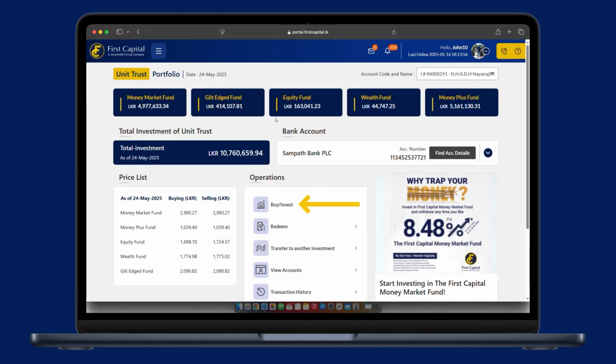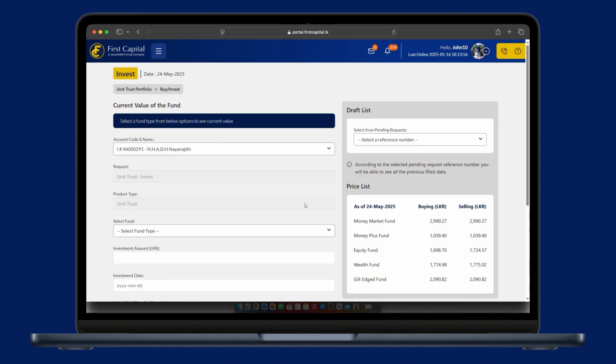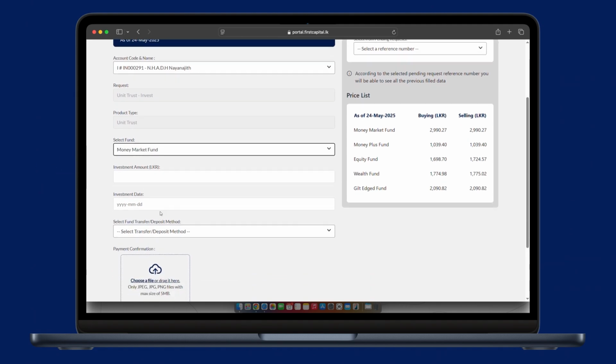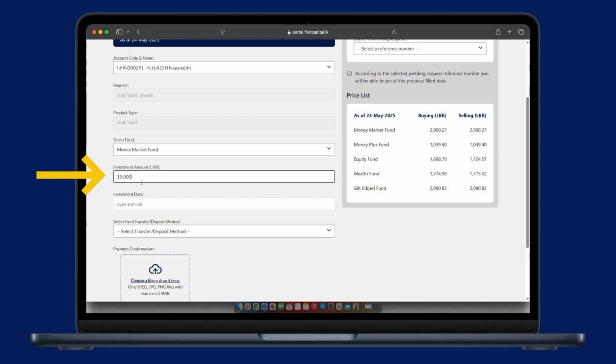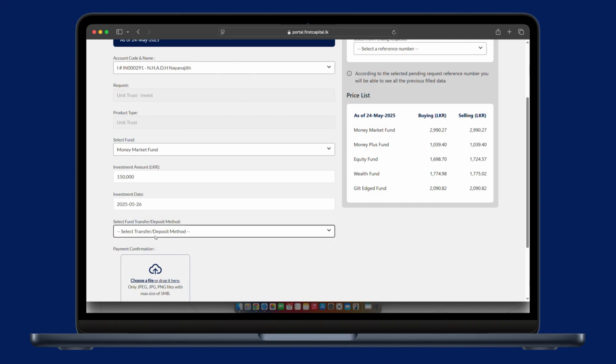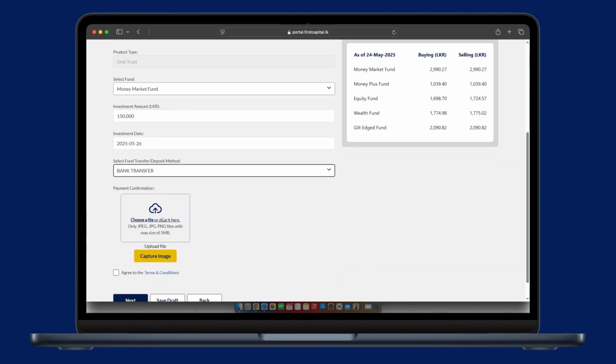Now, let's explore the investment function. Choose your account from the drop-down menu if you have multiple Unit Trust accounts. Select the desired Unit Trust fund you want to invest in from the list. Enter the amount you want to invest and choose the investment date, today or next working day based on the cutoff time. Select your preferred deposit method, either fund transfer or deposit slip.